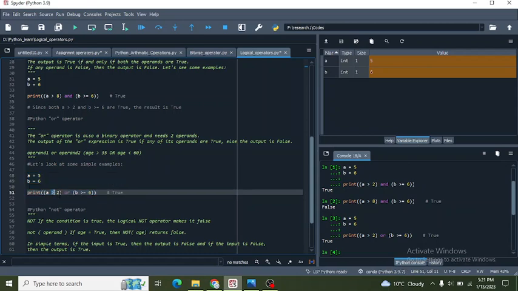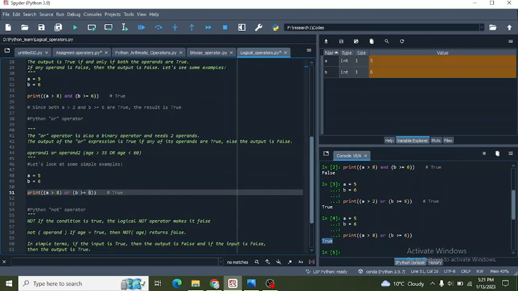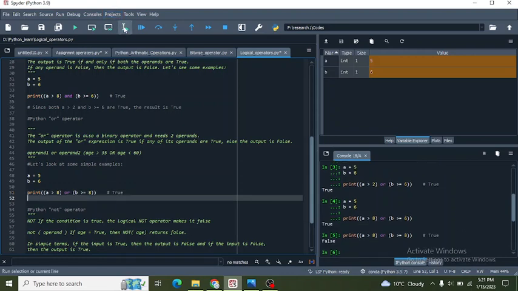Let's see what happens if one condition is not fulfilled. A is not greater than 8. Let's run it. It's true because the second condition, that is B should be greater than or equal to 6, is fulfilled. But what if we change B to be greater than 8? Let's run it. It's false because neither the first condition nor the second condition is fulfilled.